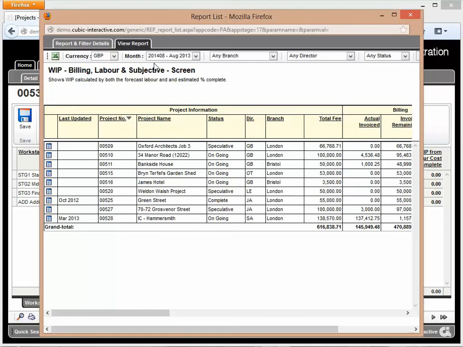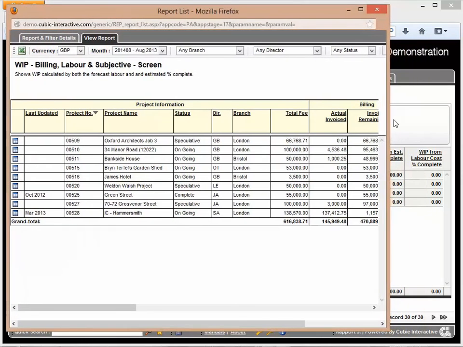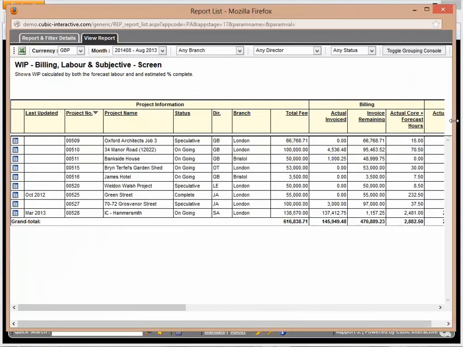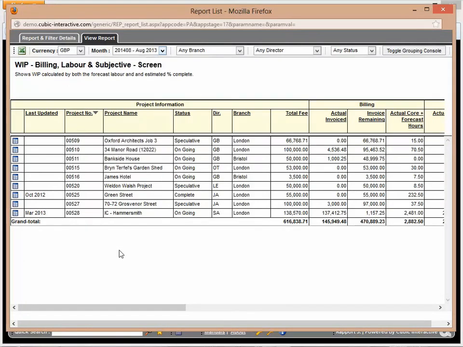We've got a set of filters at the top here. I'm just going to expand this out so I can get a bit more room. So we've got a series of drop downs here where you can filter the information by branch, director, status of project, and then looking to the month ending of, in this case, August, but you can look back in time to any month and it will bring you all the data up to the end of that month.